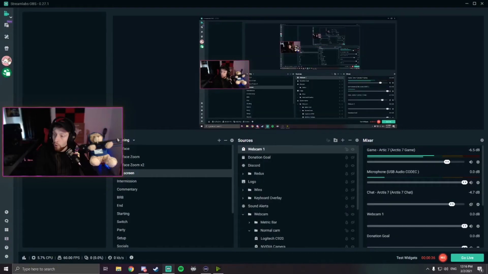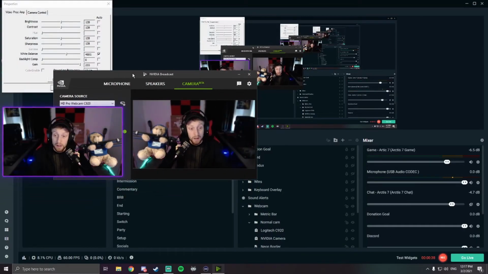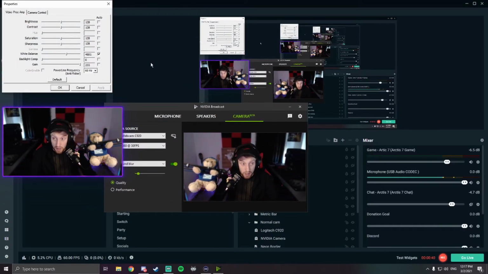And this is how it works. If you want to tweak your camera a bit more, I'll delete this real quick, you can always do that by the settings over here. Change the brightness, change saturation, sharpness, etc. But that's how you add it into Streamlabs OBS, and it's basically the same in normal OBS.